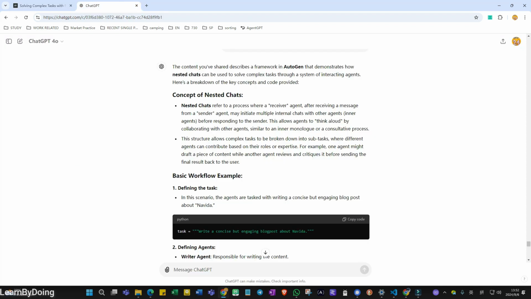So now let's read the summarization from ChatGPT. Actually, this framework, nested chat, refers to the process where a receiver agent, after receiving a message from a sender agent, may initiate multiple internal chats with other agents. Okay, I'm just going to stop here.